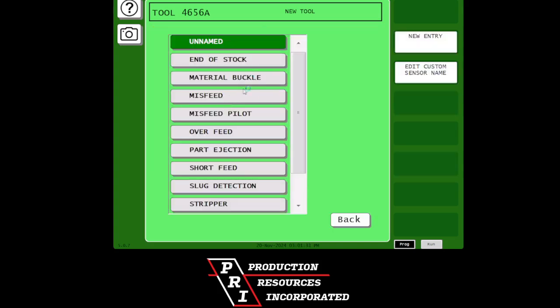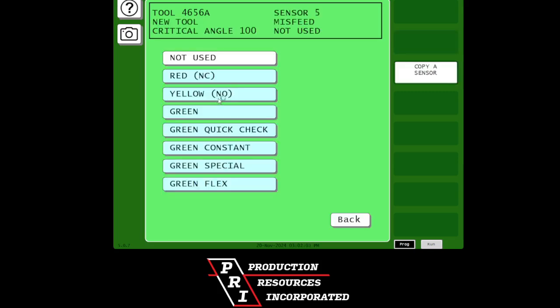If the sensor application that you want to monitor is not listed in the canned list of names, you can come over to the New Entry button located on the right-hand side and customize your sensor name. In our example, we are monitoring a misfeed that is available from our list of available sensors. We select misfeed and we go into the next page.